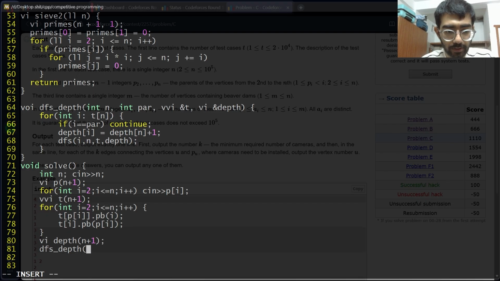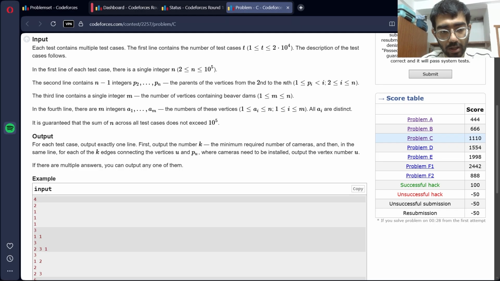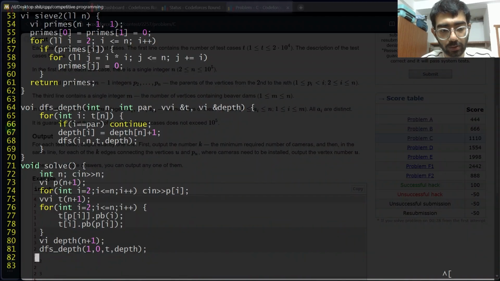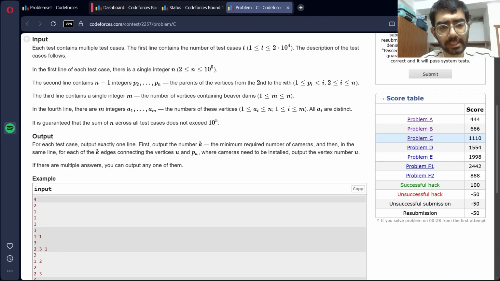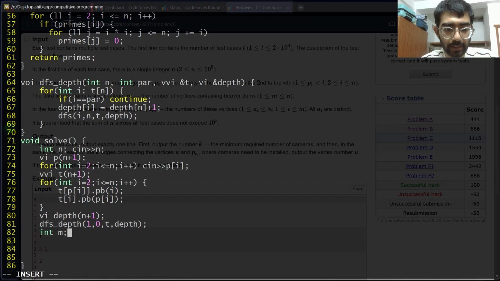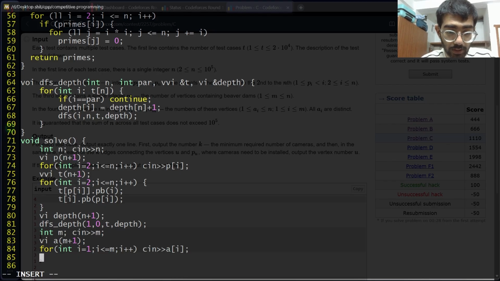DFS depth. n is 1, meaning first 1, then 0, then t, then depth. So I now know the depth of everyone. Now the new array which is of size m, int m, cin m, int a of m plus 1, for int i equals 1, i <= m, cin a of i.